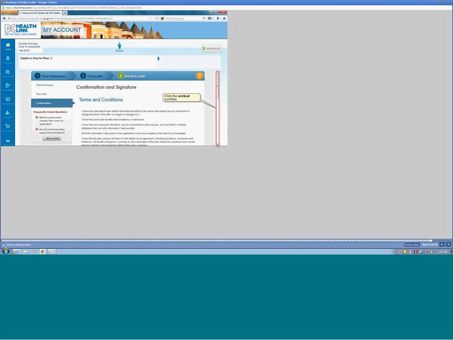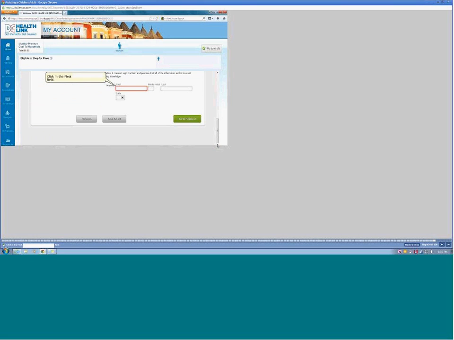And these are the terms and conditions, which is the last page of the plan selection process. Michael will enter his electronic signature again to confirm his plan selection. Here, you will not click on Save and Exit. If you're sure that you would like to select this plan, you will click on Go to Payments.